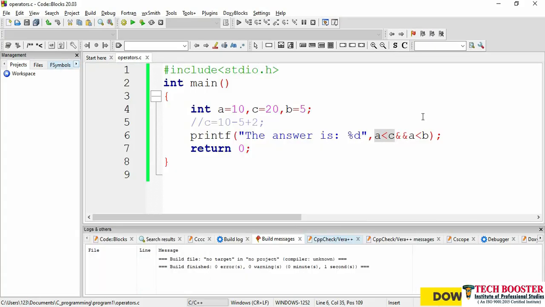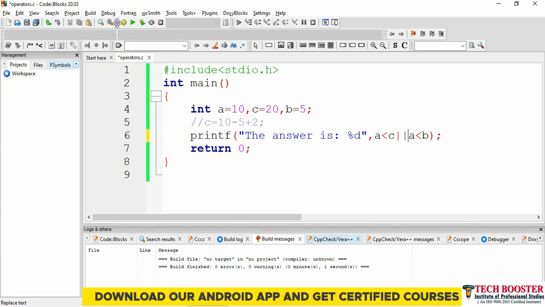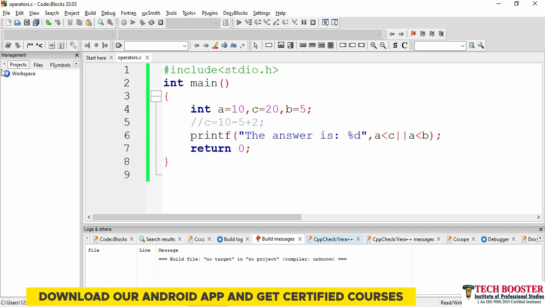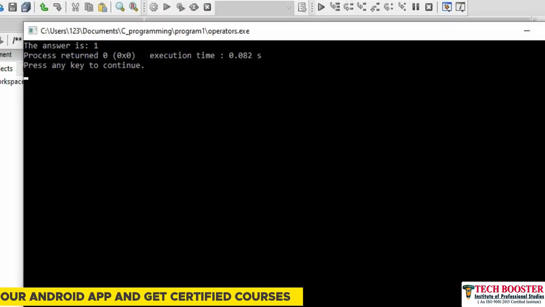Similarly, if I use OR here in place of AND, this will give me true, or this will give me 1, because here either one of my conditions is satisfied. Now if I run this one, you can check out my answer here will be 1. So this is my OR operator.